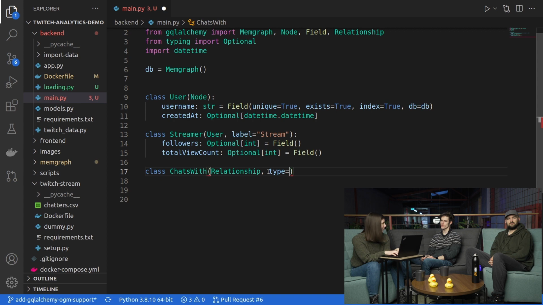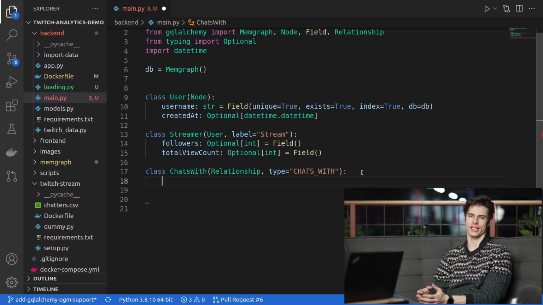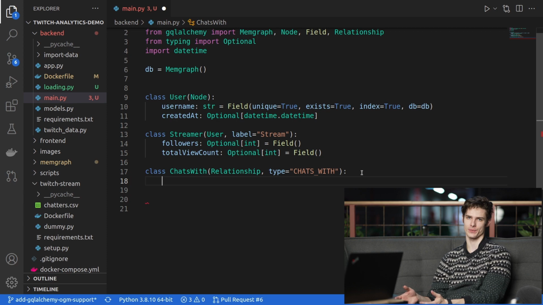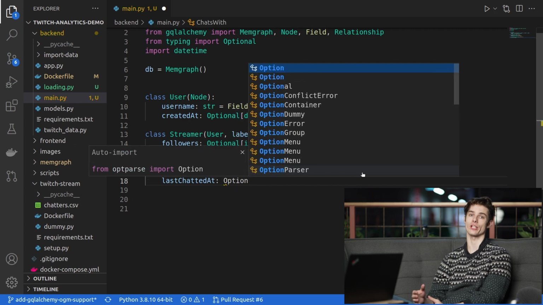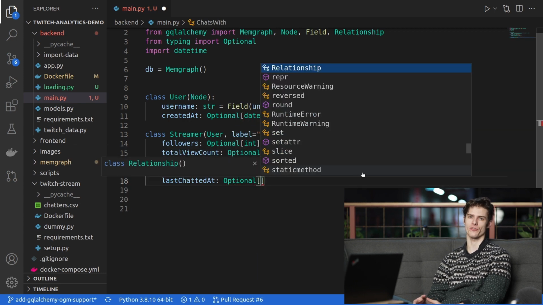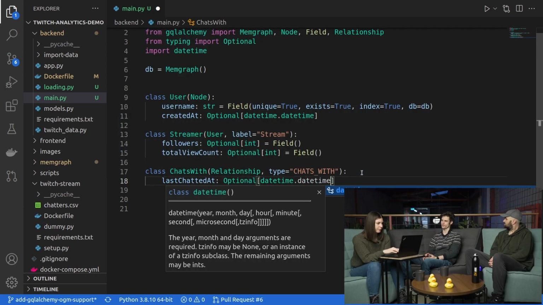And could you explain a bit about this? Yeah, sure. So graph databases have labels for nodes, but they have types for relationships. And when dealing with labels, each node can have multiple labels, but when dealing with relationships, every relationship can have only one type. By default, the type is named after the class name. But usually when using graph databases, you want to use capital letters for the relationship type, which is why you have to define it here manually, because we want to use chats with in a capital manner.